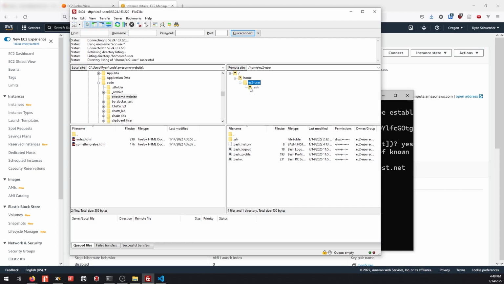The question marks just mean that I haven't navigated to that directory yet. So it says, I know there's a directory here. I don't know what's in it. If you click on it, it'll look at what's in that directory, and then the question mark will go away. But there's nothing wrong with having the question marks there.